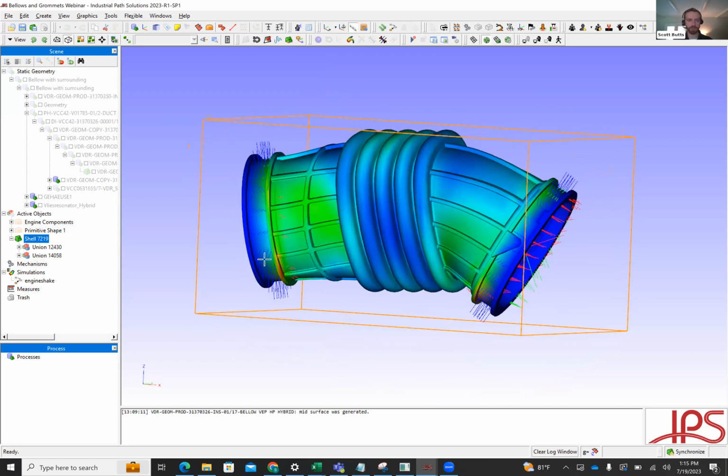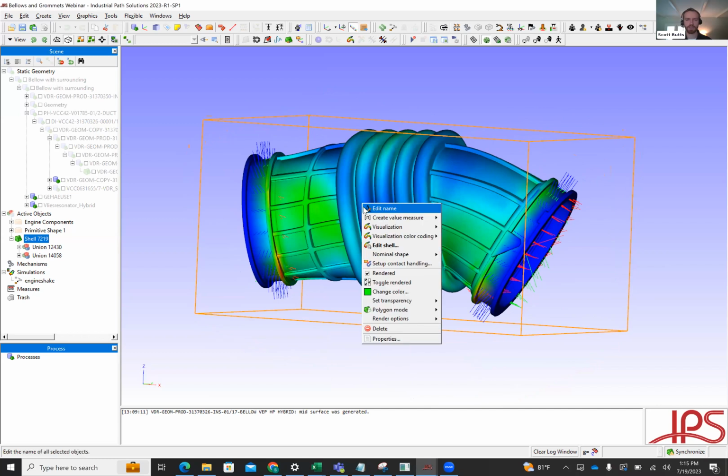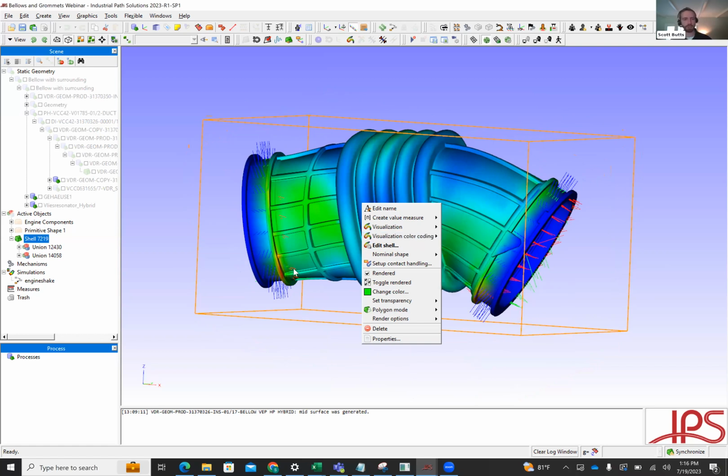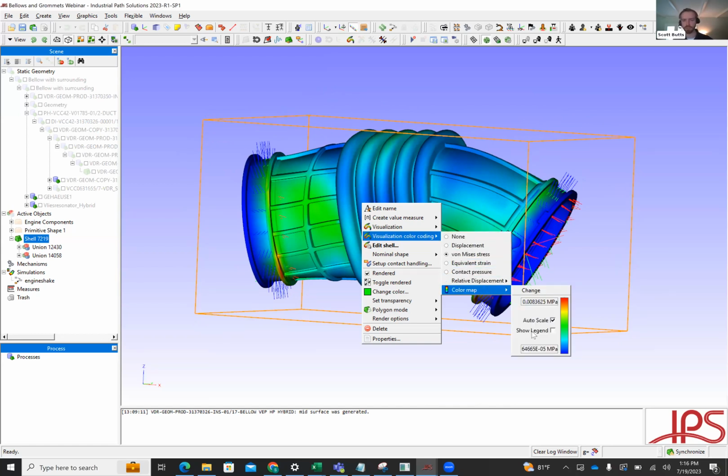If we want to see what those values are right now, we can right click again and in visualization color coding, we can bring up the color map, and that will tell us right now the red here, our maximum value, is really only 0.008 megapascals. So that's why we have red there, even though we're in kind of a resting state. It's pretty low stress here. And usually that will auto scale. You could uncheck that and add in a manual red value if you'd like to, or a low value as well. I'll just leave it on the auto scale.